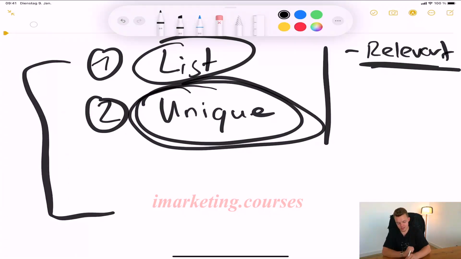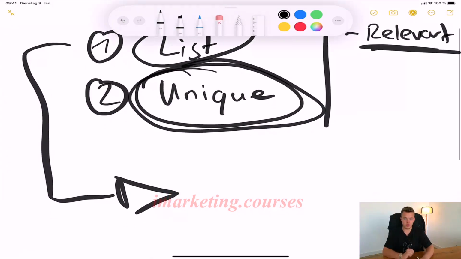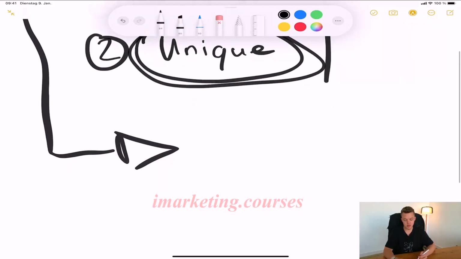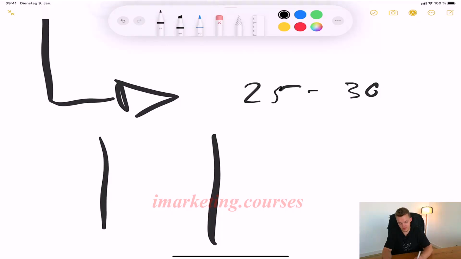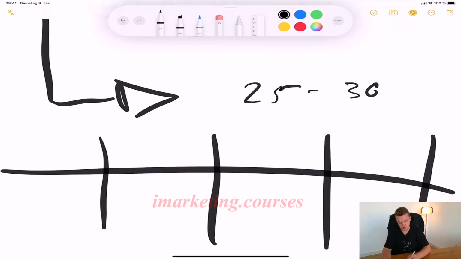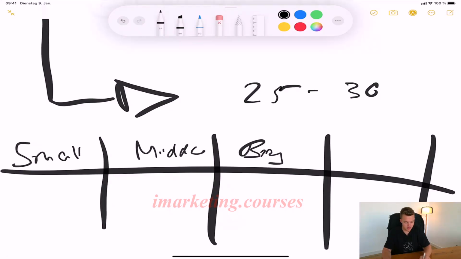Now, when it comes to the list, the strategy that you want to go for, okay? Don't just create a list and then use it, okay? You want to test different things. When it comes to the list, you can put 25 to 30 hashtags, okay? And you want to make sure that you have different sets of hashtags, okay? So you want to have a few small ones, okay? A few middle ones, a few big ones, okay? And a few very big ones, okay?